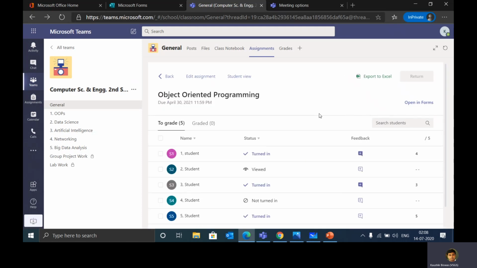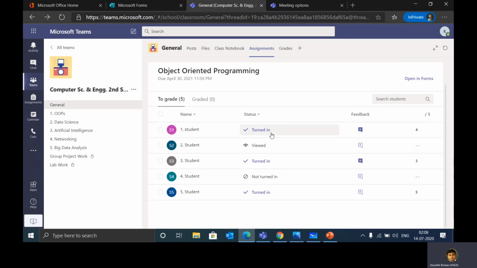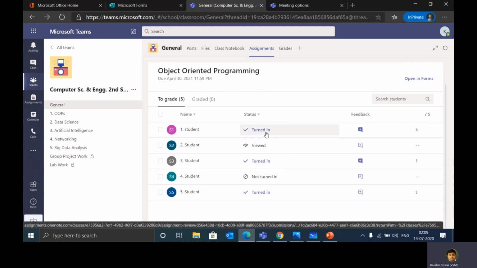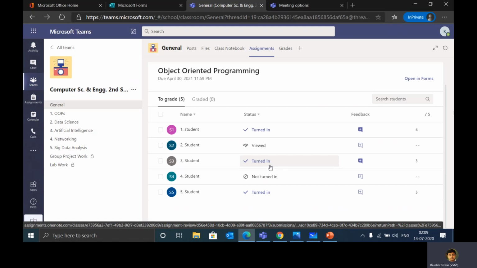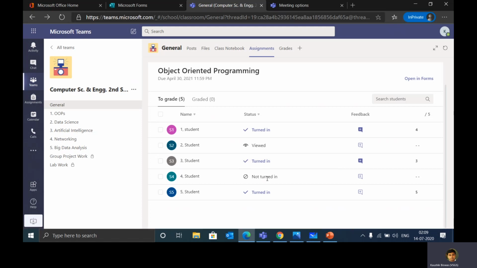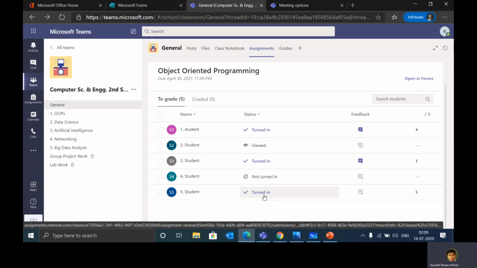The student simply has to click on that form and they can take the quiz. When it comes, it looks like this in the teacher's view. In the teacher's view, the teacher will see that student 1 has already turned in and been reverted back. Student 2 has seen but not yet submitted. Student 3 has seen and submitted. Student 4 has not yet seen, so obviously not submitted. But student 5 has seen and submitted.